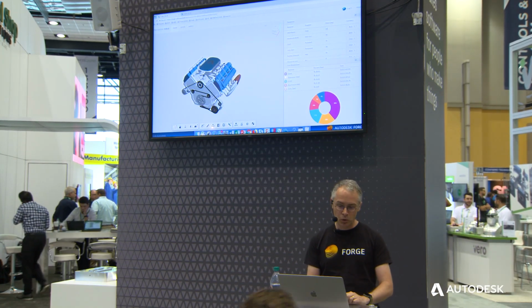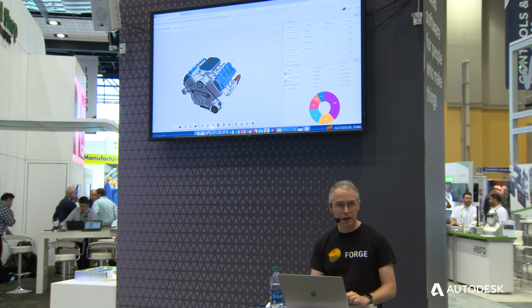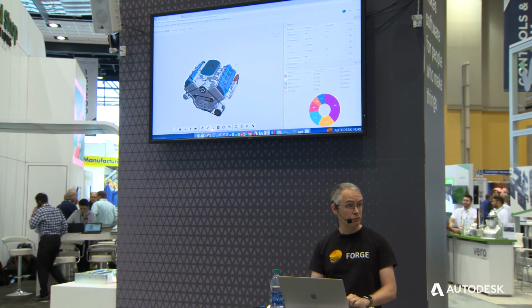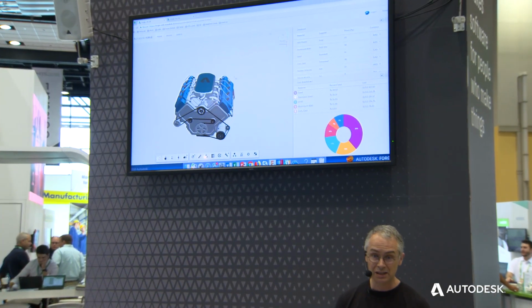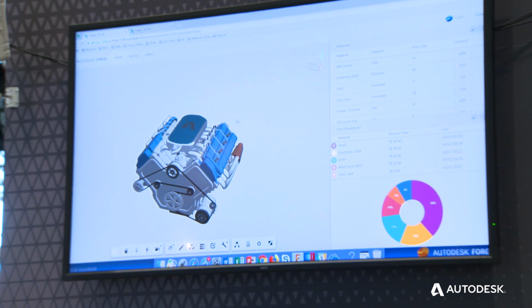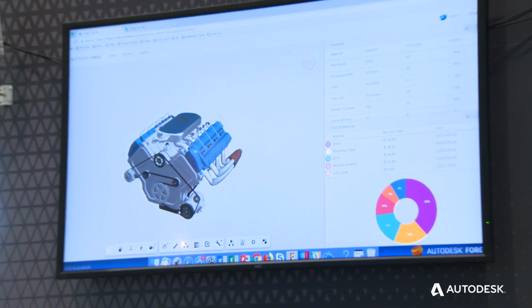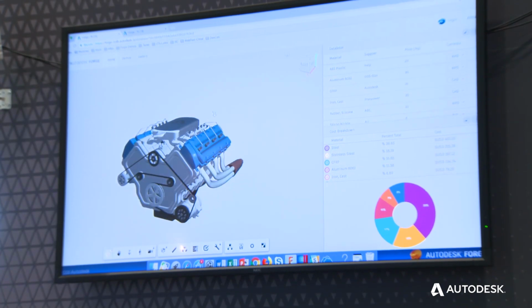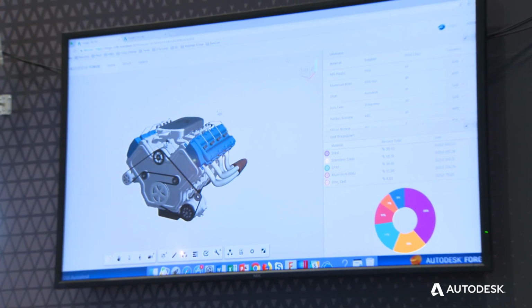So this is one of the more commonly used Forge components. This is a 3D viewer. If you use something like Fusion Team or Fusion 360, you've seen this before. We use it in our own products. You can use it on your own website. So you have the classic 2D as well, but 3D looks cooler. You can rotate, you can zoom, you can pan, as you'd expect with a viewer.